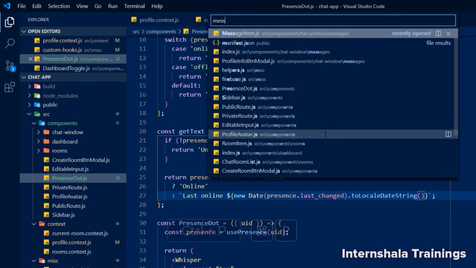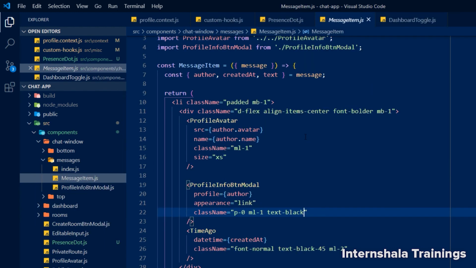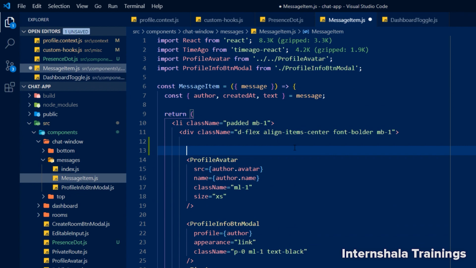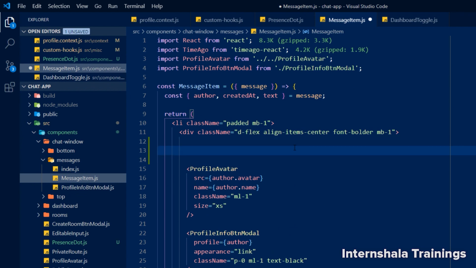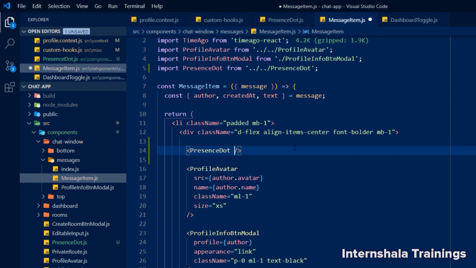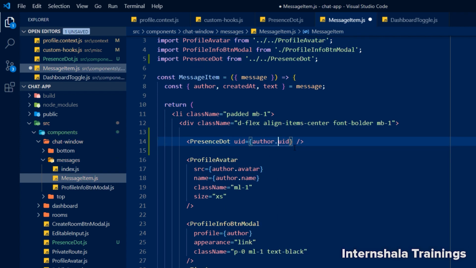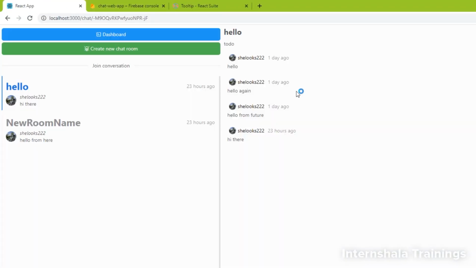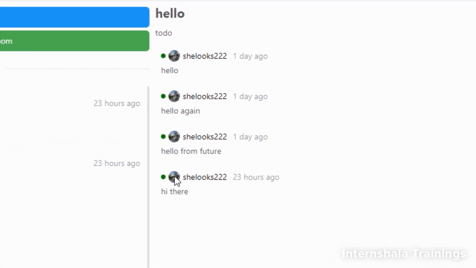Let's navigate to MessageItem, and right before we display the profile avatar, let's use Presence, and let's pass uid as author.uid. All right, now let's take a look. And actually, if I refresh my app, now in front of my profile I can see a green dot, and if I hover I can see online.